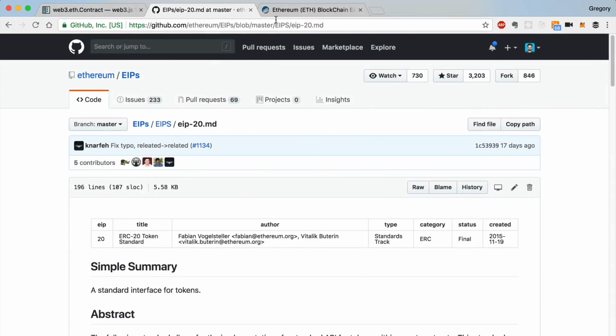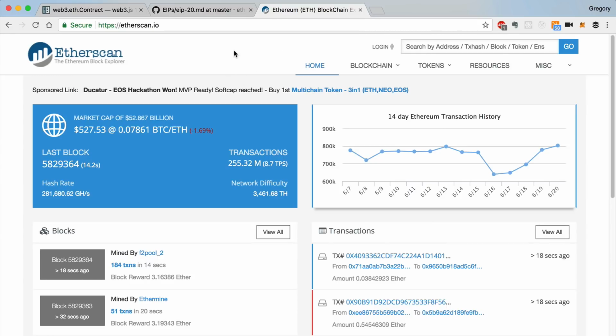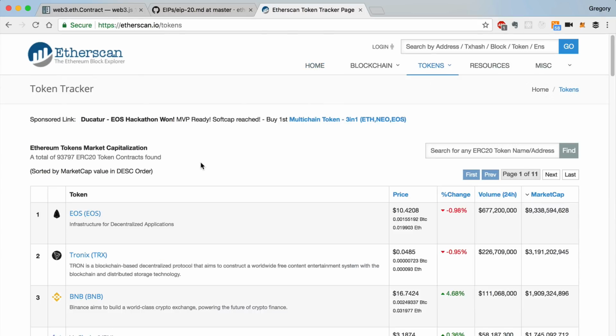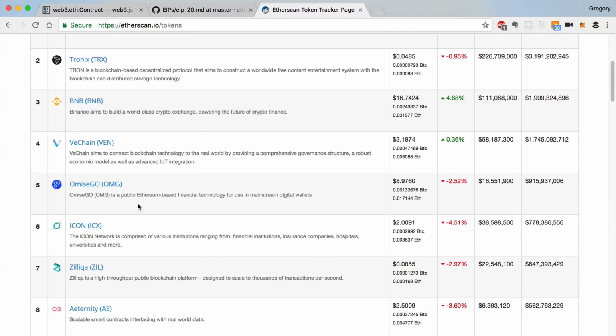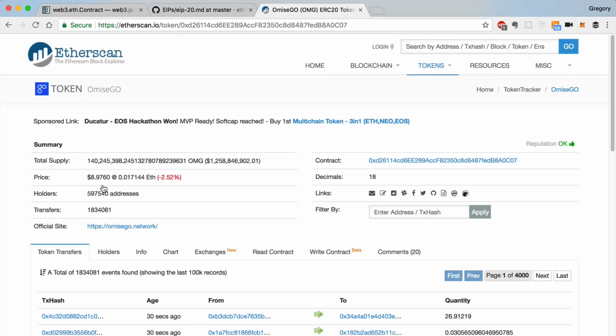So what I'm going to do is pull up Etherscan. Etherscan is a blockchain explorer that lets you read all kinds of data on the Ethereum blockchain. You can find smart contracts and accounts and look at transaction histories and blocks and things like that. So I'm going to find a real token by going to this Tokens tab and going to View Tokens. We'll choose a pretty popular token. Let's say OMG. So I'll click on OMG here.